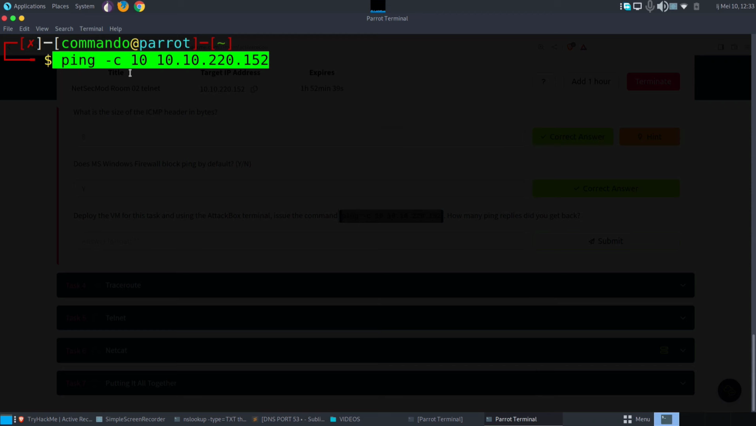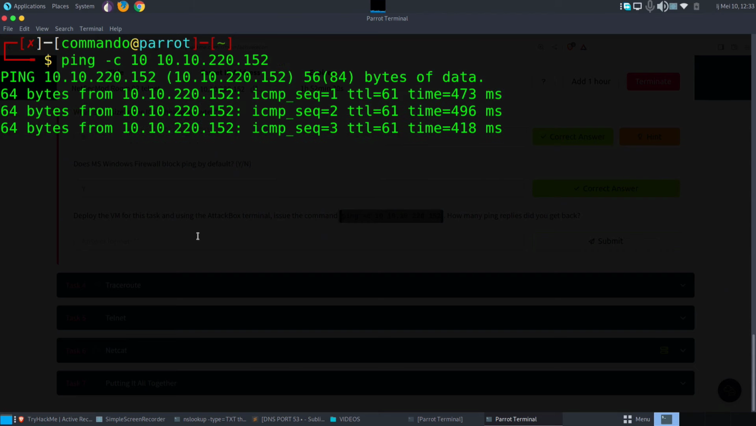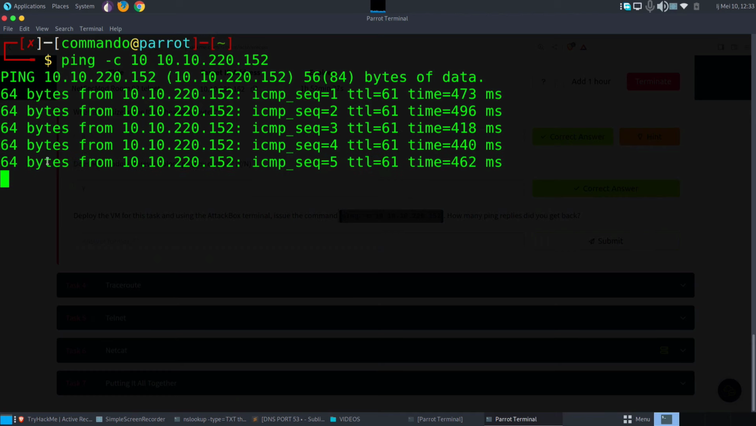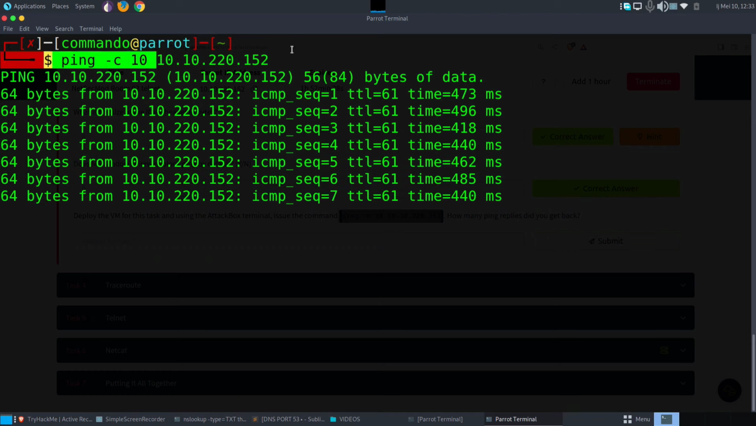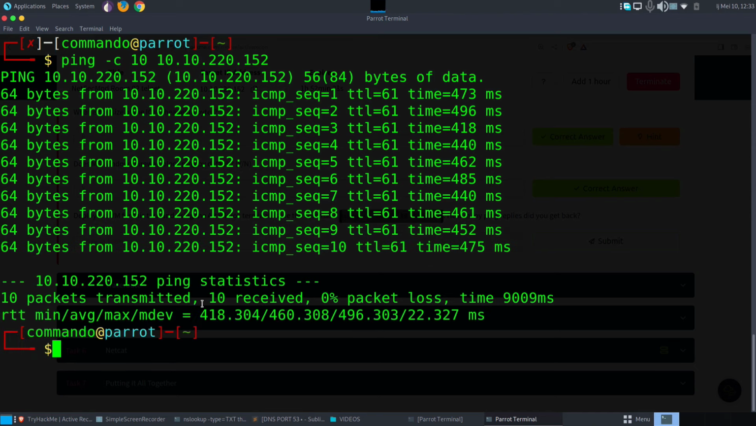Because we are limiting ping to only send 10 requests, we need to get 10 replies back. For the sake of the lecture, I'm going to run it, and you can see the different requests going to this IP address, and hopefully at 10 they are going to stop. We can see 10 received over here, which means we have received 10 replies from the 10 packets that we transmitted to that particular IP address.